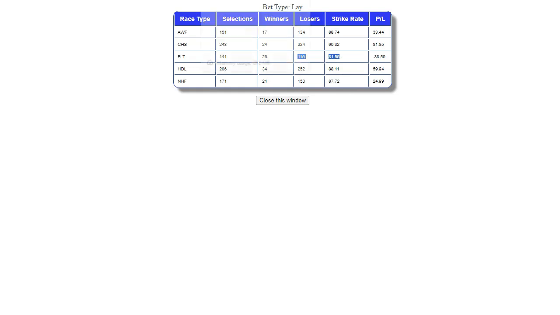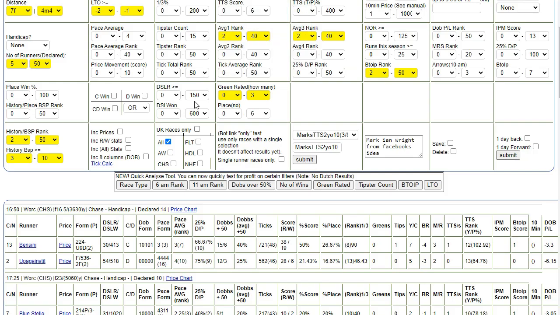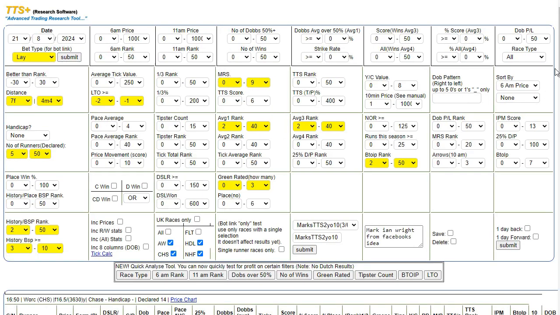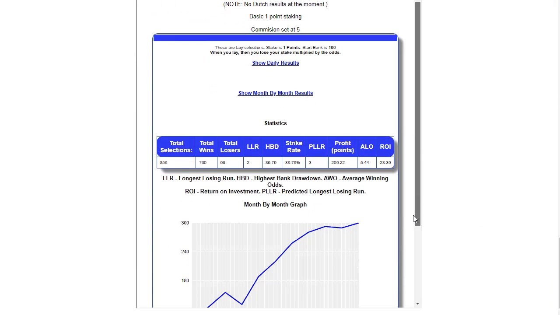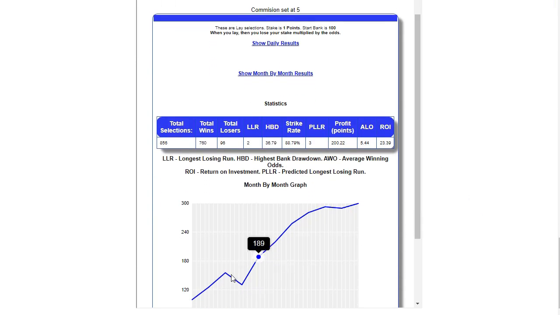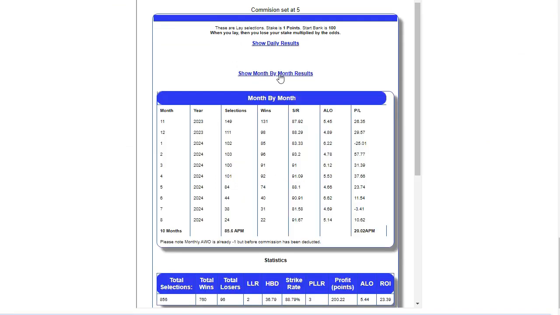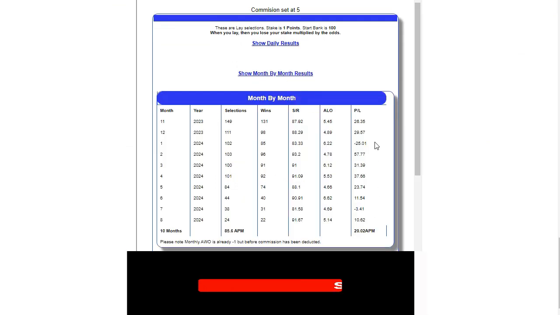So if we go back to the system, and now we're going to unclick that and go AW, chase, hurdle and national hunt flat, and we're going to submit that. Okay, and now we can have a look at the system and we can see that actually it's up to 200 points. We've still got that losing month down there, which we might be able to get rid of, although it is in the past, and we've had plenty of profitable months since then.